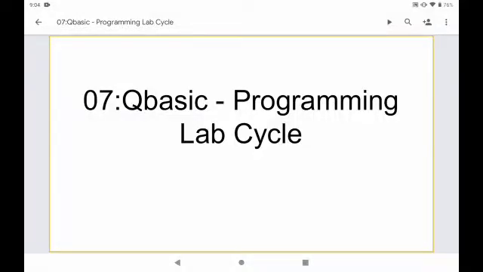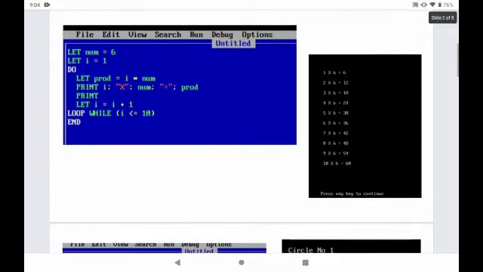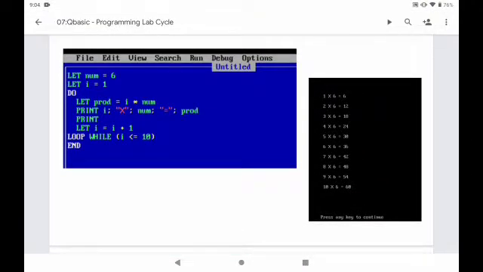Hi dear students, I welcome you to the session and today we are going to discuss chapter number 7, QBasic Programming Lab Cycle. As you know, we have completed the studies about our QBasic chapters. Now we have to discuss a few examples.